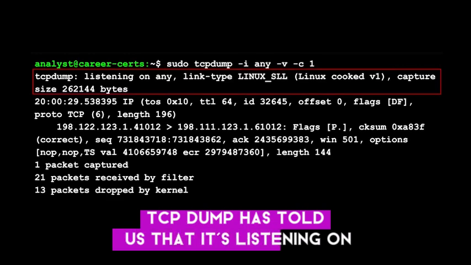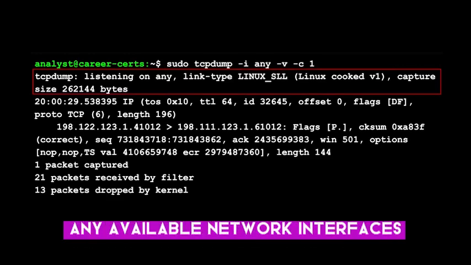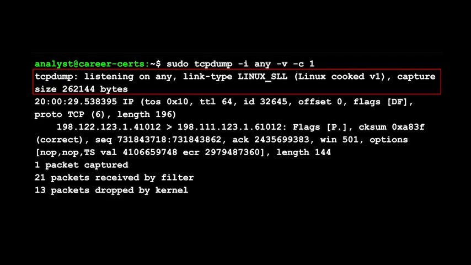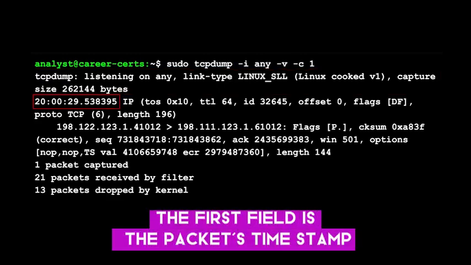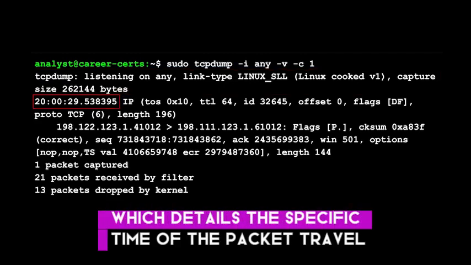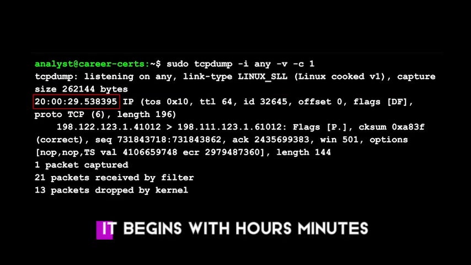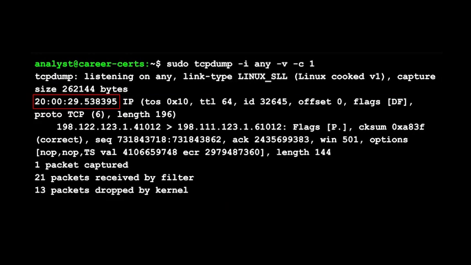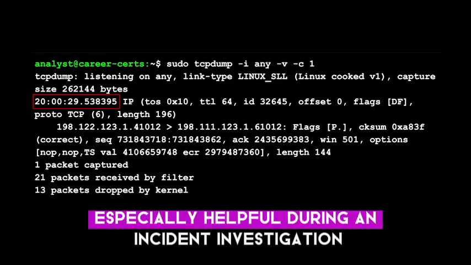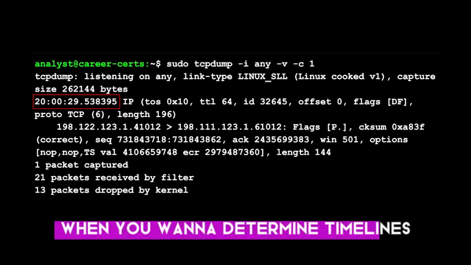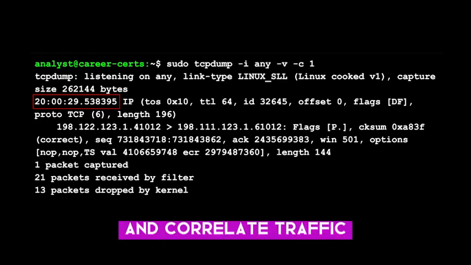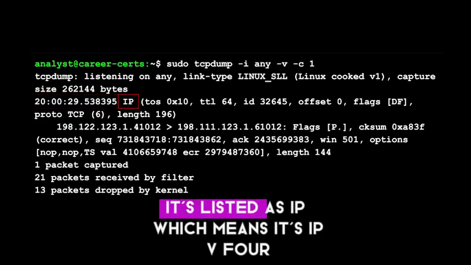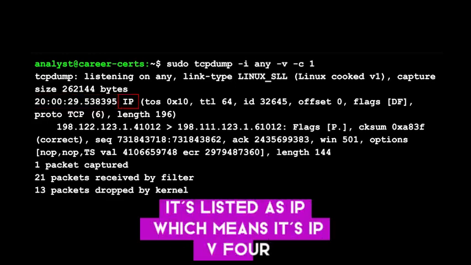Now let's examine the output. tcpdump has told us that it's listening on any available network interfaces, and it's also given us additional information like the capture size. The first field is the packet's timestamp, which details the specific time of the packet travel. It begins with hours, minutes, seconds, and fractions of a second. Timestamps are especially helpful during an incident investigation when you want to determine timelines and correlate traffic. Next, IP is listed as the version field. It's listed as IP, which means it's IPv4.